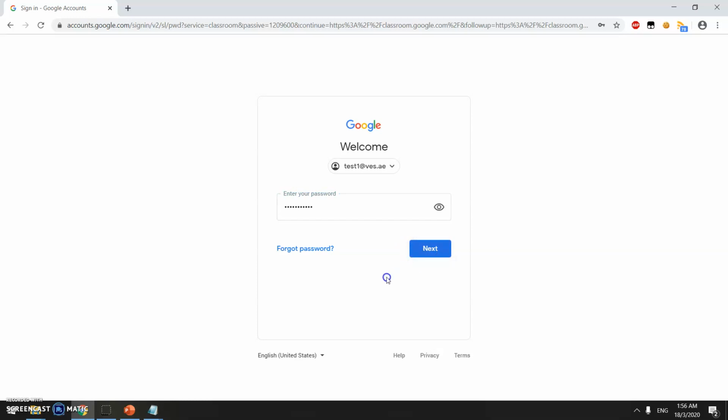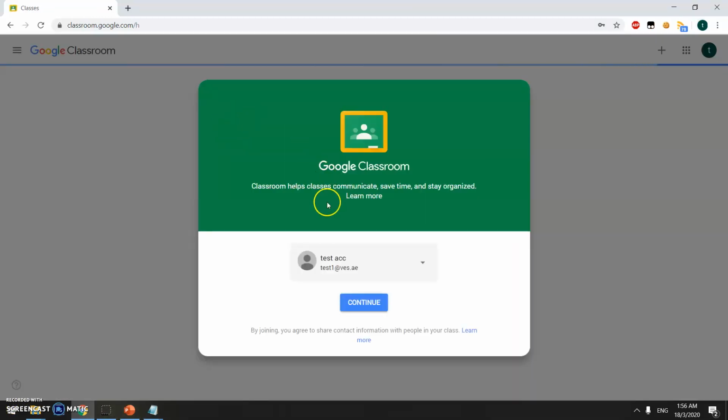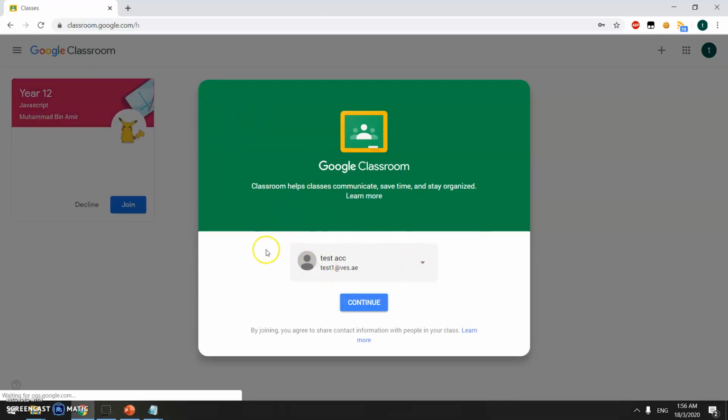If you don't have an email yet, or if you still haven't changed the password, the default password is Victoria123, and then you click next. Afterwards, make sure that you see it is the students' email for the students, and then click continue.